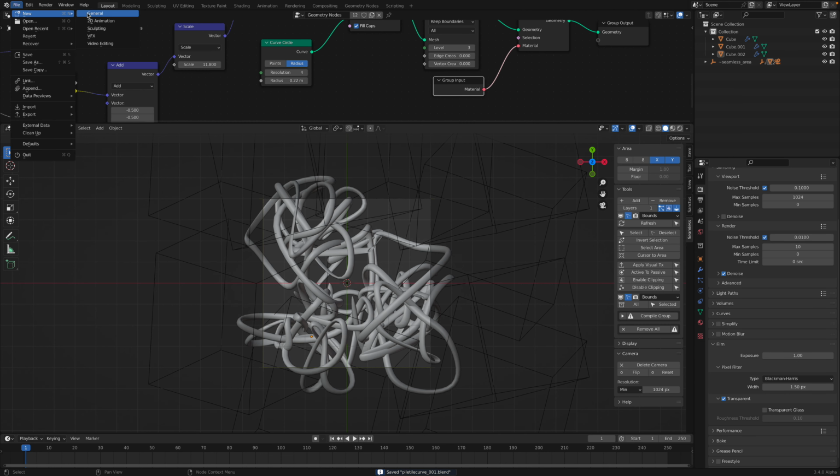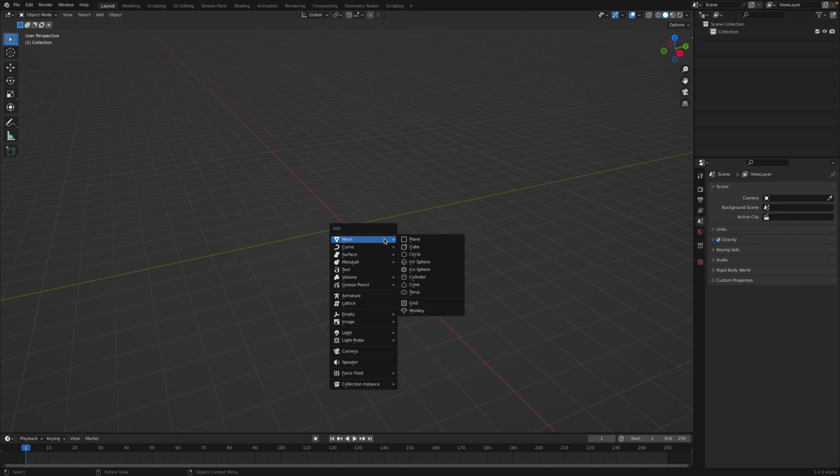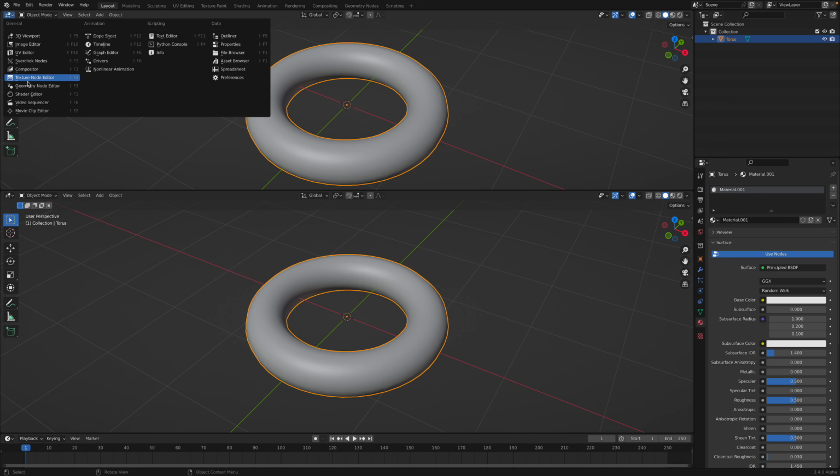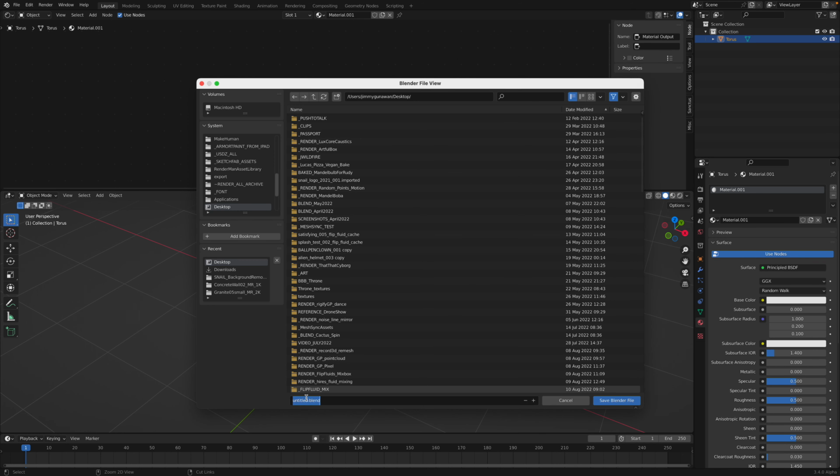So if we create a new file, let's create a torus, for example. Give it a material, shader, save this as test PileNTile.